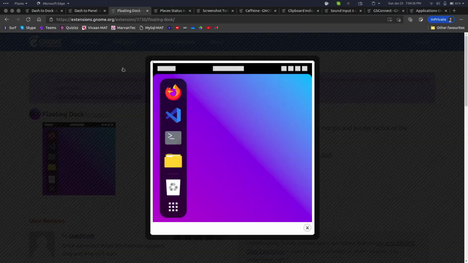In this video, all the extensions that I am going to share with you, I have used and installed. I will be showing you all my other extensions that I have also installed, but I will show you first my top 10 best GNOME extensions, I think. And this is the floating dock, as I have already shared with you.